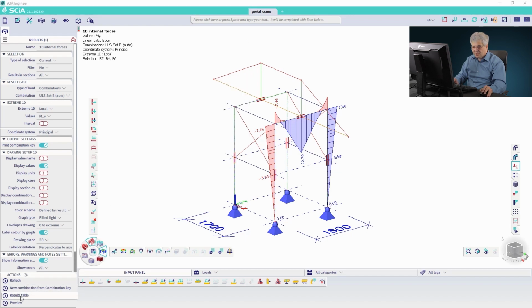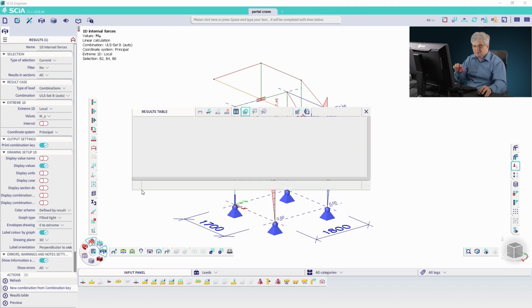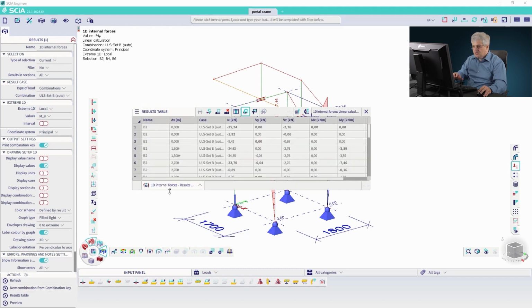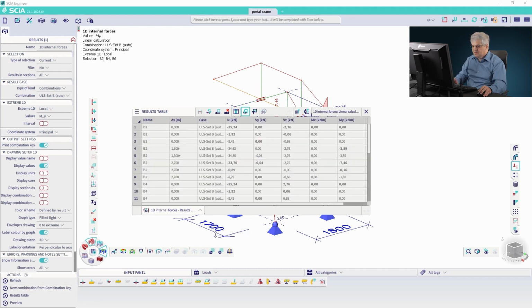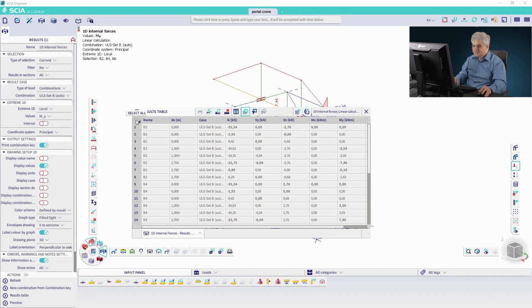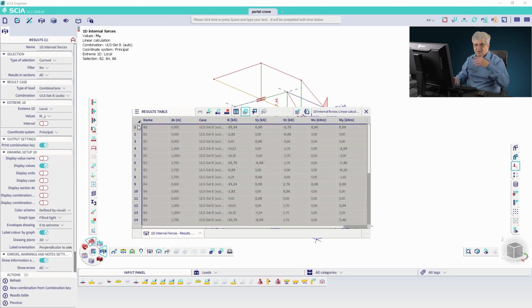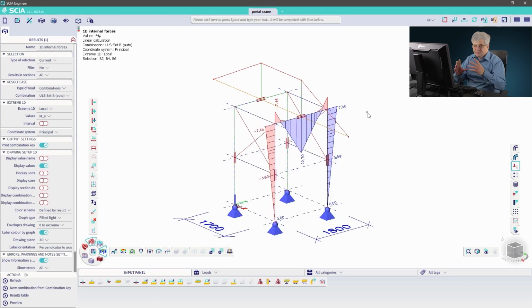And there is also a result table. This is a little bit different than the preview, because in the result table you can filter, or you can simply copy it, Ctrl+C, and paste it, for example, in Excel, and then you can do your calculation, for example, for supports or something else. If you have your own calculations in Excel, a lot of companies have it, then you can copy paste it from SCIA Engineer to Excel.